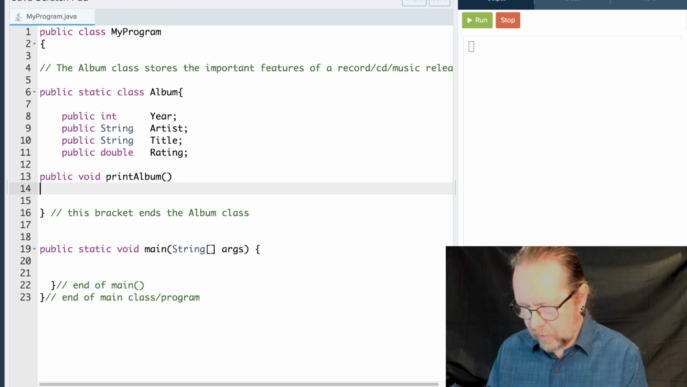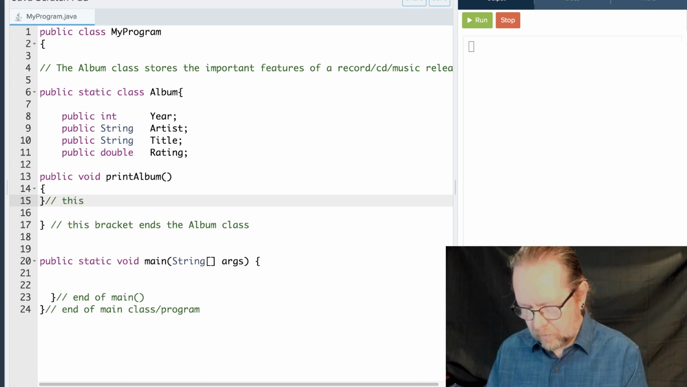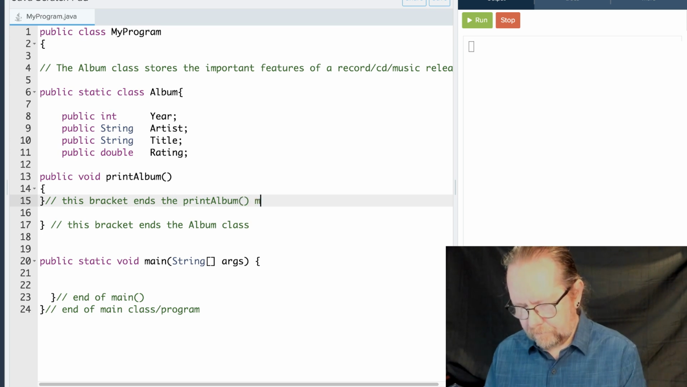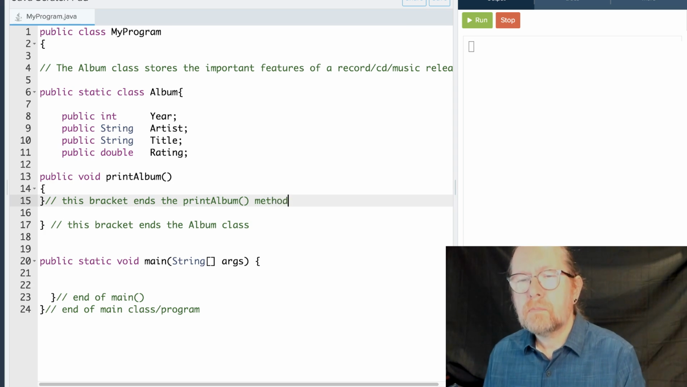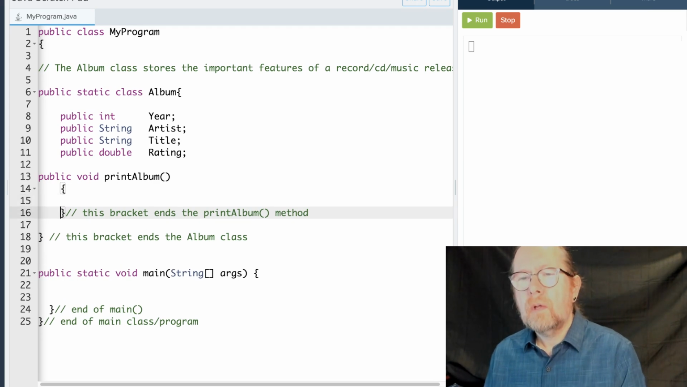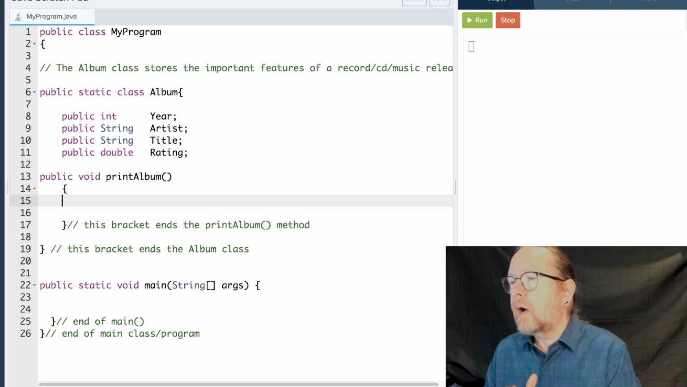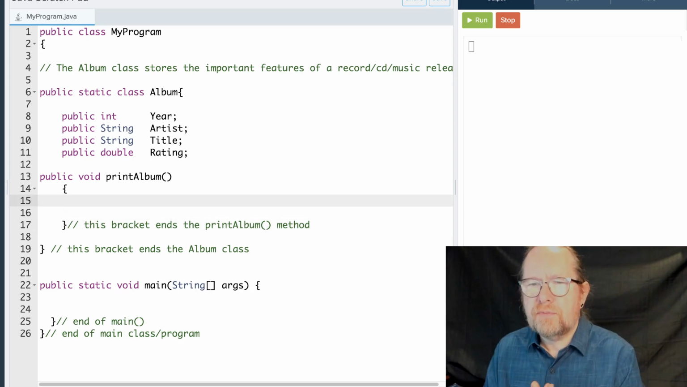So let me add my brackets. I'm going to put a little comment here for myself. This bracket ends the print album method. Okay, set this up, make it look nice. So print album is just going to print the values of these pieces of data, and we'll do it in a nicely formatted way.